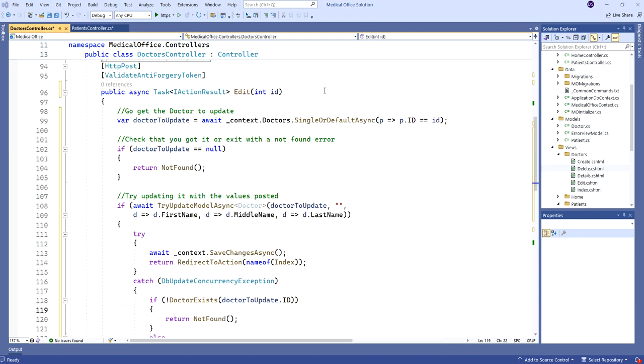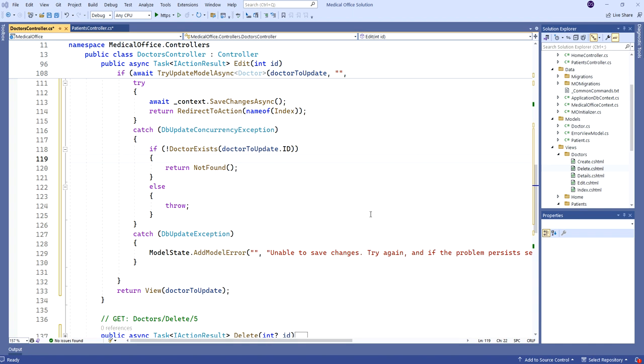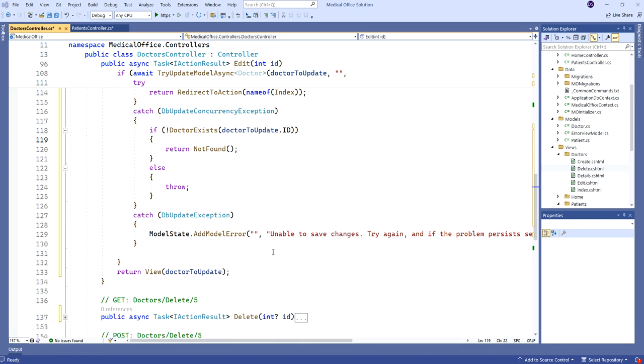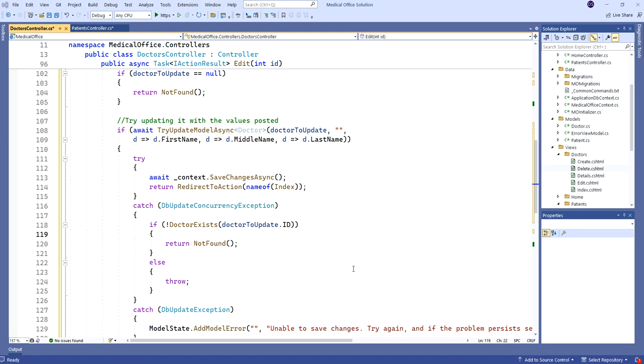We took the bind out, the whitelist. So we go and we get the doctor to update, make sure we actually have it. And then we do our TryUpdateModel for the doctor to update. We're only updating first, middle, and last name. That's all the properties there are. We save changes. Notice we don't have to call update because that's already done. We save changes, redirect back to index, and then we have our same catches. If there is a database error and we've added a model error, then we'll just return view, re-display the data for the doctor, and any validation messages will be added as well. Okay, so that's good. We've got it all covered, and that's the final major change.